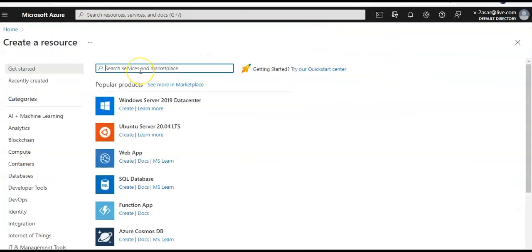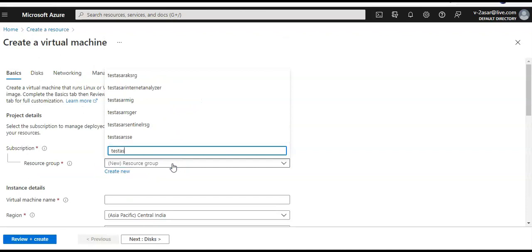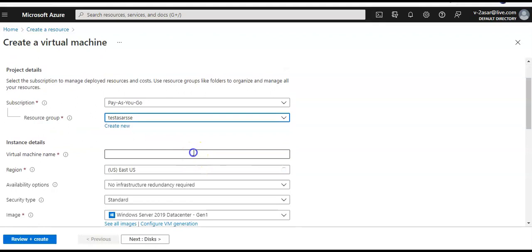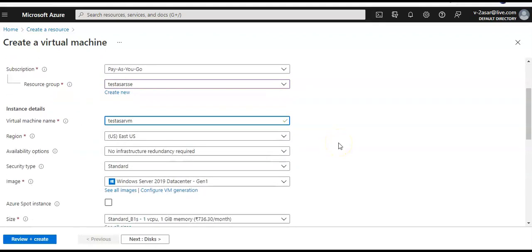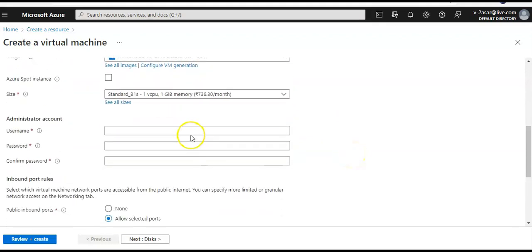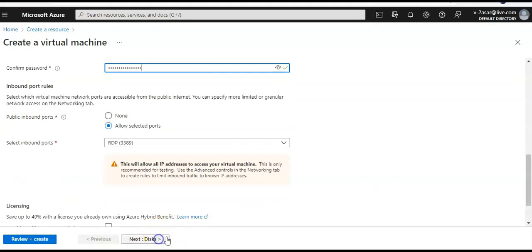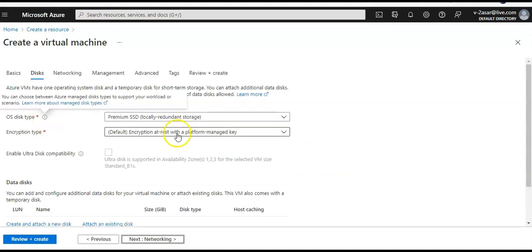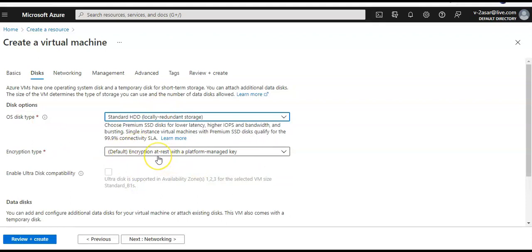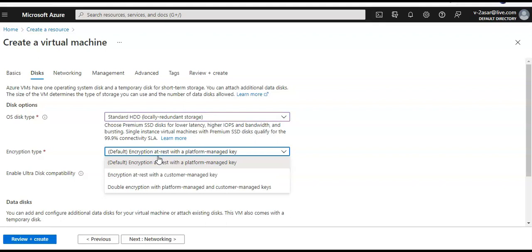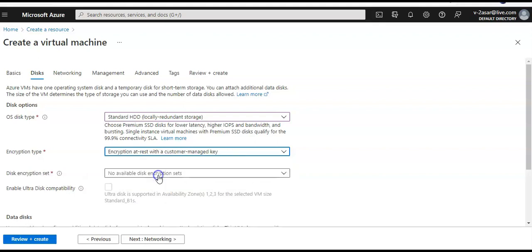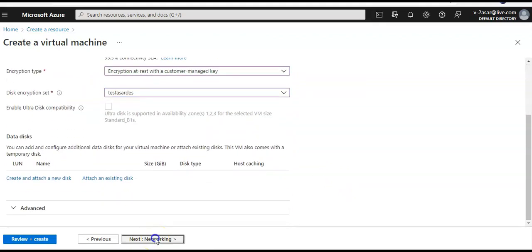I'm going to go and deploy a VM. Create a VM. I'm going to place it in the same resource group and give it a name. Keep it to default. Give it a username and password. Okay, disk. Now on the disk, you can select the disk type, but for encryption type, by default, you always get encryption at rest with a platform managed key. But now, I will select encryption at rest with a customer managed key. Now you will get an option to select a disk encryption set. You click on next.